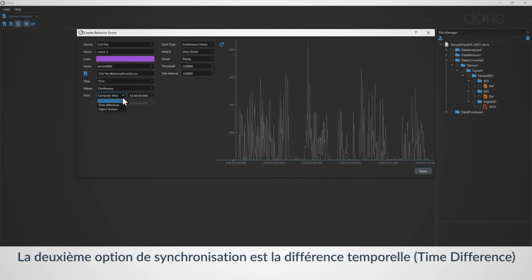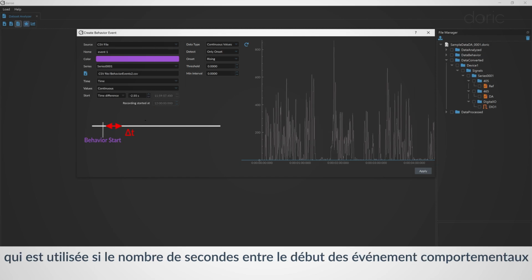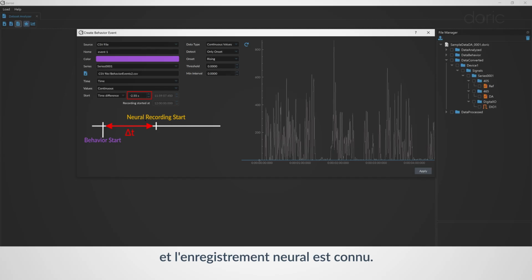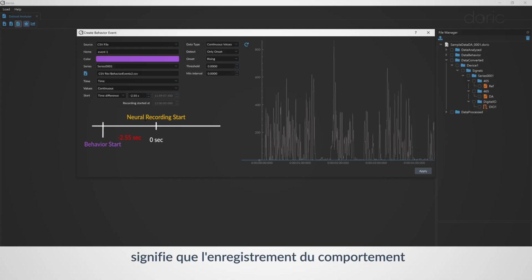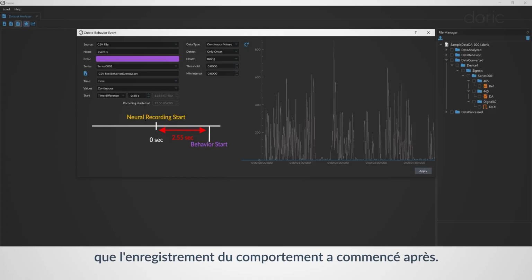The second synchronization option is the time difference, which is used if the number of seconds between the start of the behavior and neural recordings are known. Note that 0 seconds represents the start of the neural recording, such that a negative time difference means the behavior recording started before the neural one, while a positive time difference means the behavior recording started afterwards.